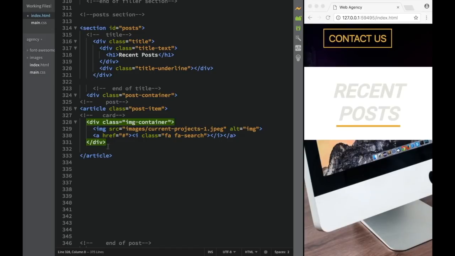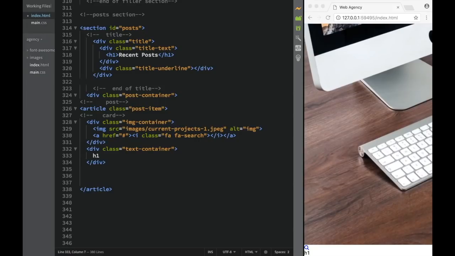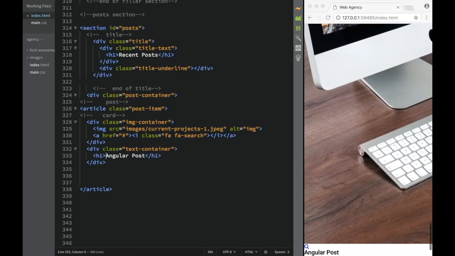Now over here we're going to have an actual text container, right? So this is going to be the second thing. So this is what's going to be underneath the picture, right? So this is going to be text container over here like this, and then we're going to say this is going to be heading 1, and this is going to be angular post over here, and we're going to press tab.